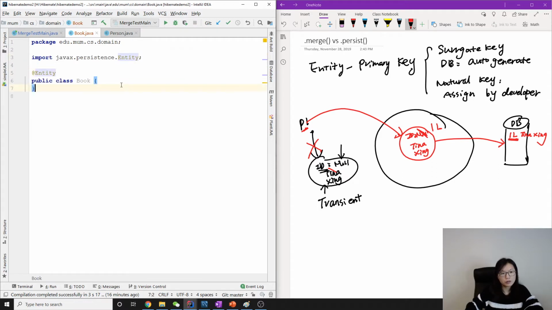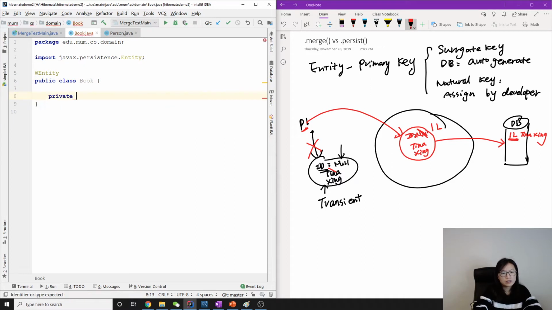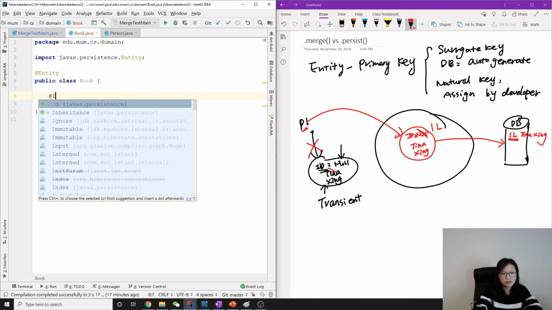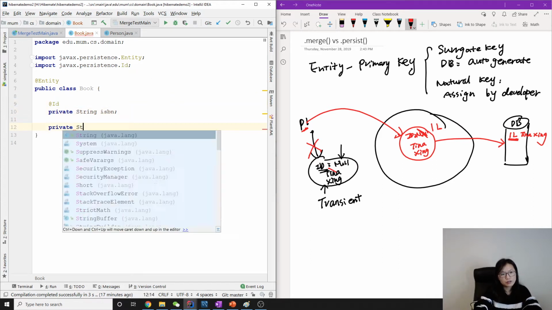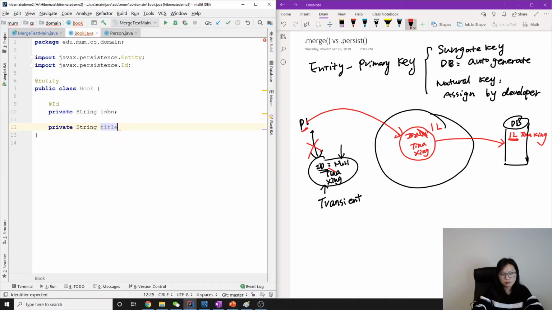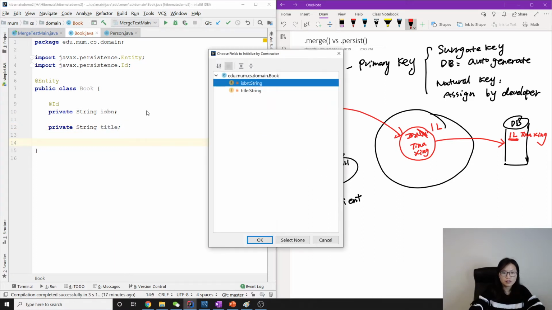And then we have a private String isbn. Is ISBN unique for a book? I think it's unique, okay. It's not a good design like this, okay, but we can do it. And here, private String title. I just have these two. And let's have a default constructor.